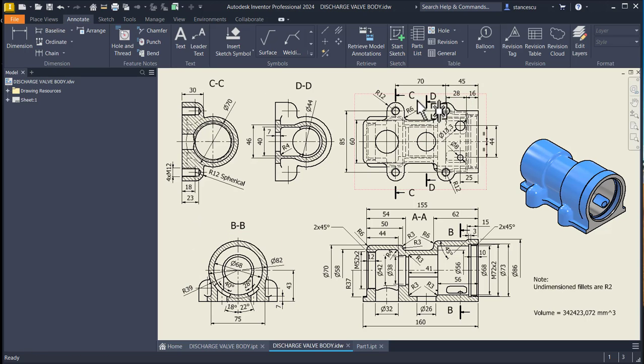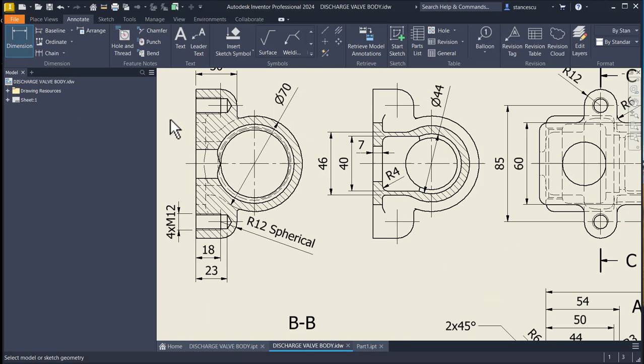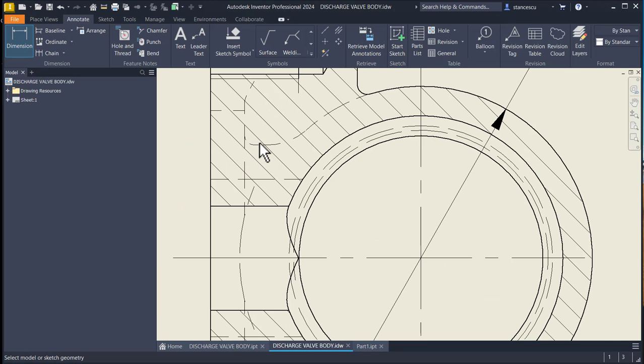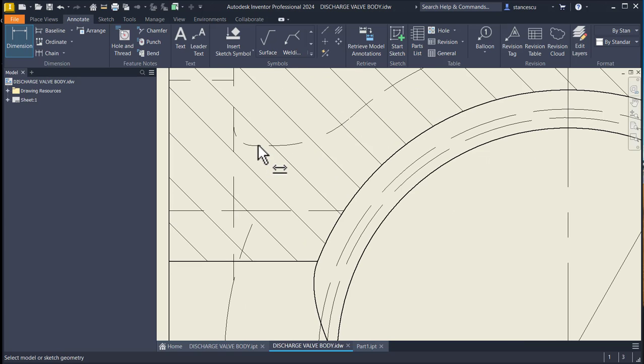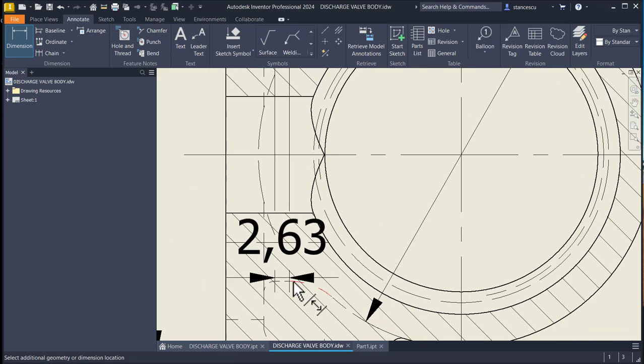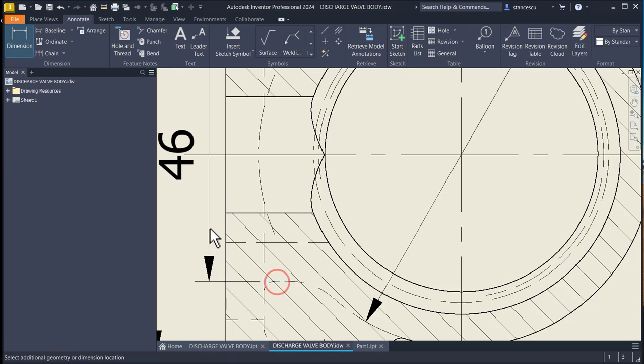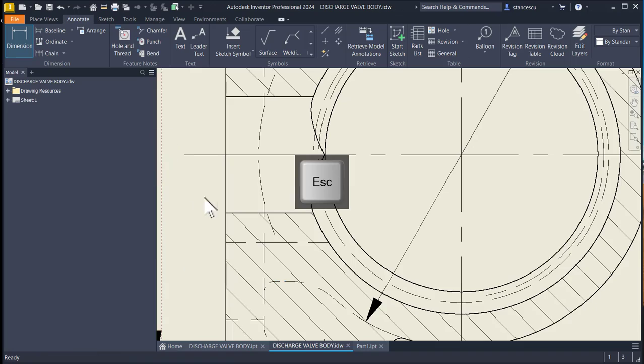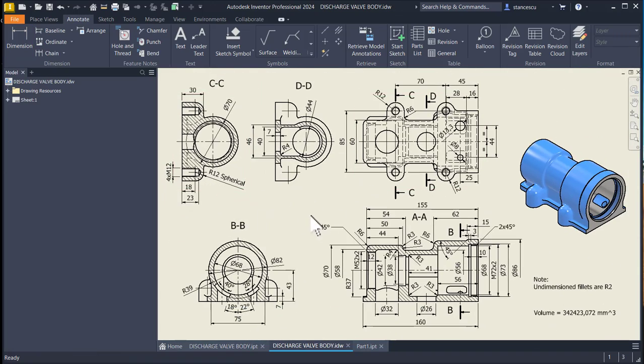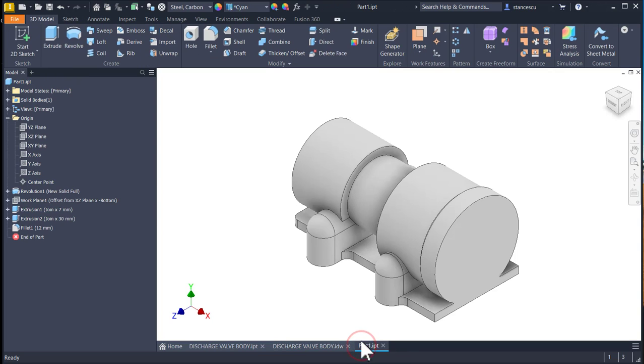You see two sections here, C and DD. DD is this, and we wonder if here is the same. We can ask Inventor to show us what is this dimension from here to here. And you see also 46. Escape. We don't need to make this because we see what the object is.